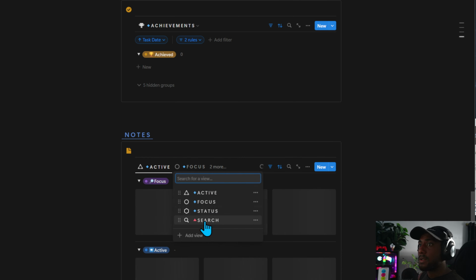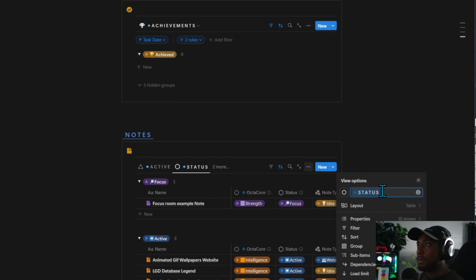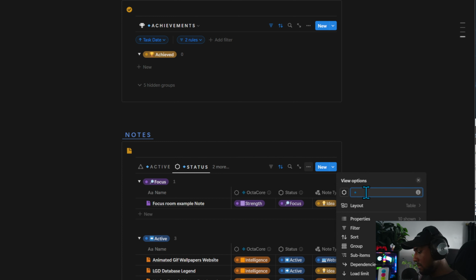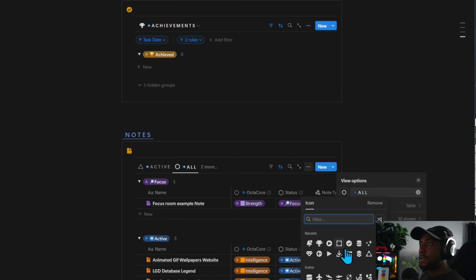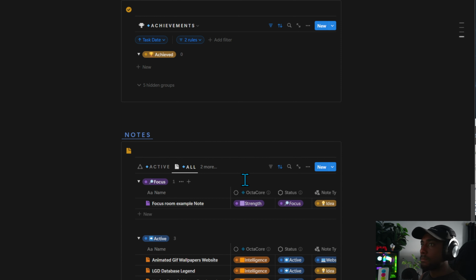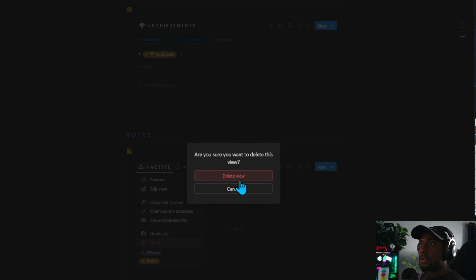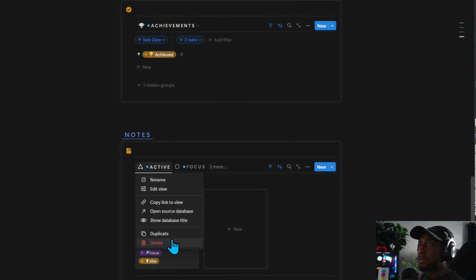And what I want is the search and an all. So it's a note icon. Search. Then get rid of this. Oh, actually, no, active doesn't matter because we've got the all.